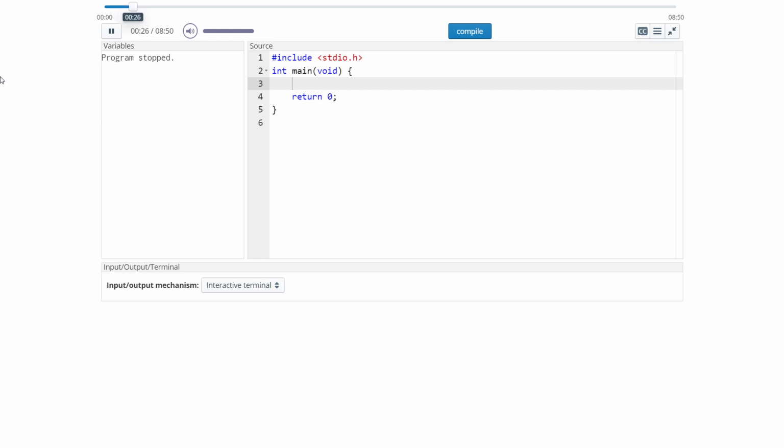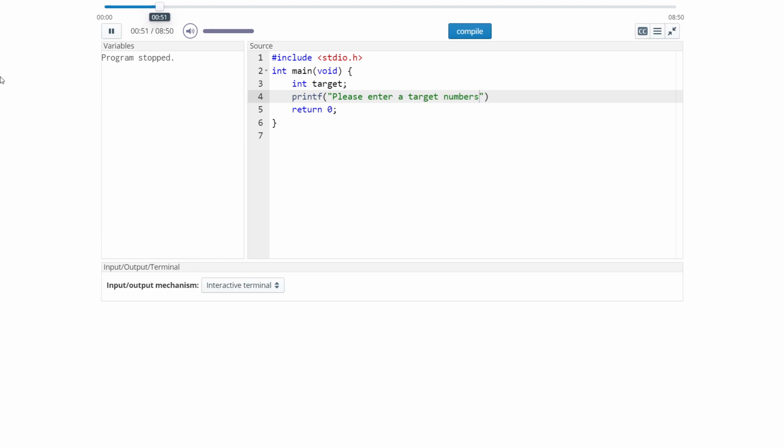Suppose we wanted to have the user enter a number and then print out all odd numbers that are between 0 and strictly less than that number. So in order to do that, we need a variable. Let's say that's the number that the user enters. Let's call it target. And we should ask the user to please enter a target number. And then we can read that from the user input with a scanf. We're going to use a %d because it's an integer, and we're going to store the result in target.